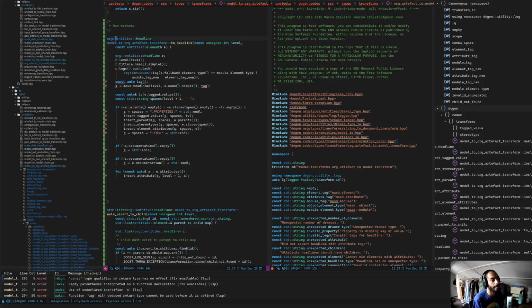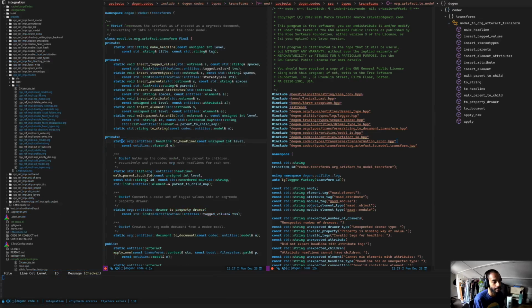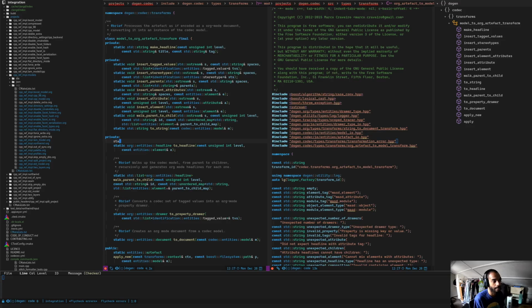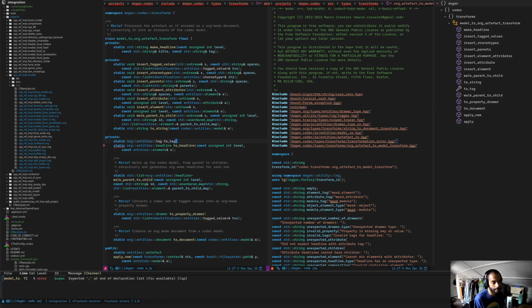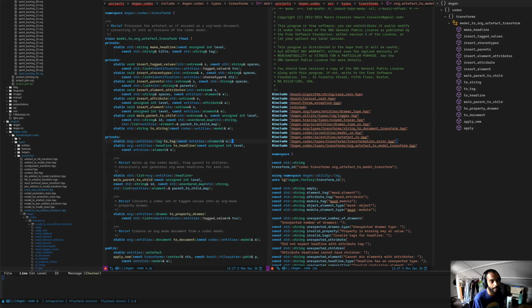And to be fair, sometimes we become a bit lazy with these things, but I wonder if we should not just have a static entities tag to tag and just give it the elements. Seems simple enough.